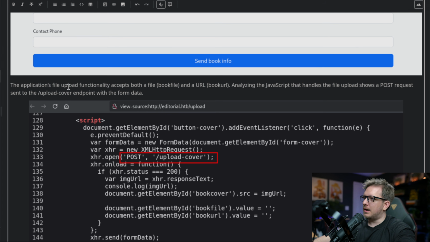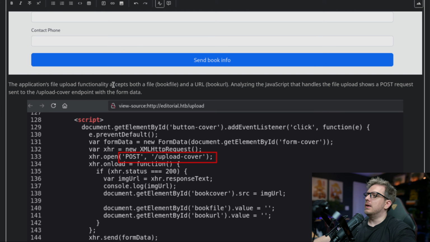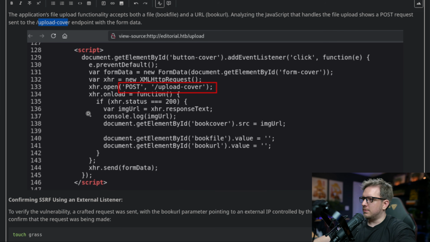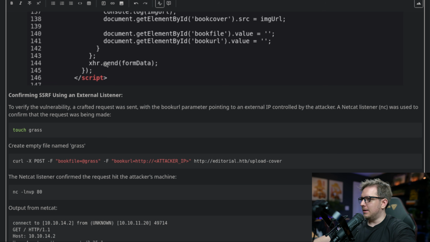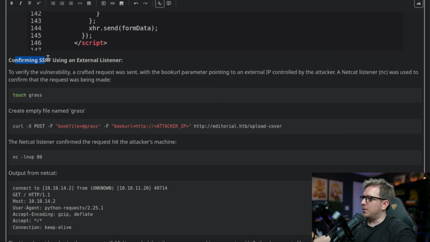The application's file upload functionality accepts both a file and a URL, and analyzing the JavaScript that handles the upload shows a POST request is sent to the URL. Okay, so this is, again, like information disclosure. This is just letting us know where our attack vector is, but in essence, it's not too big of a deal in their mind. So, confirming SSRF using an external listener.